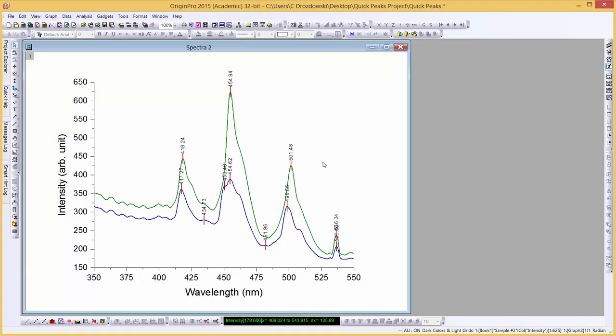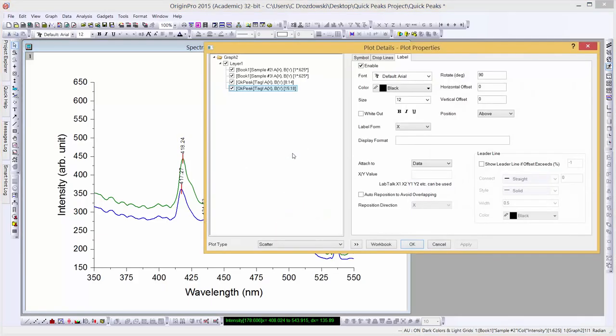In the graph, we can see that our peak labels are either partially obscured or overlapping. We can easily correct for that. Double-click on a peak label to open the Plot Details dialog. In the Label tab, select Auto Reposition to avoid overlapping. Show leader line if offset exceeds. We'll set that value to 0. And we'll select Polyline Vert for our Connect style.